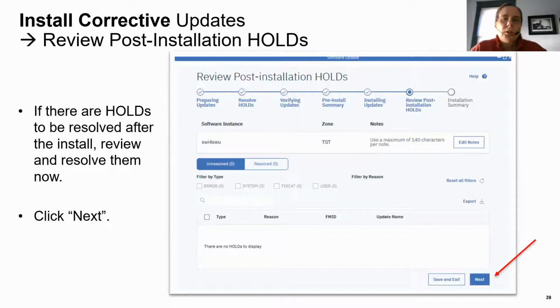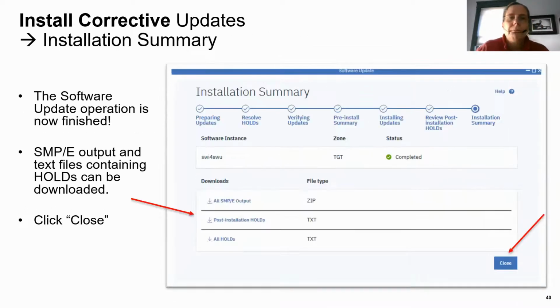So you told us to resolve some holds after the PTFs. Now we're going to do that. Here's the holds that you told me to remind you about, and that would be shown here. You just clicked on next. And then here you go. Here's the installation summary that you have. So we can tell you that the update has been completed for that target zone. And here is all of the SMPE output.